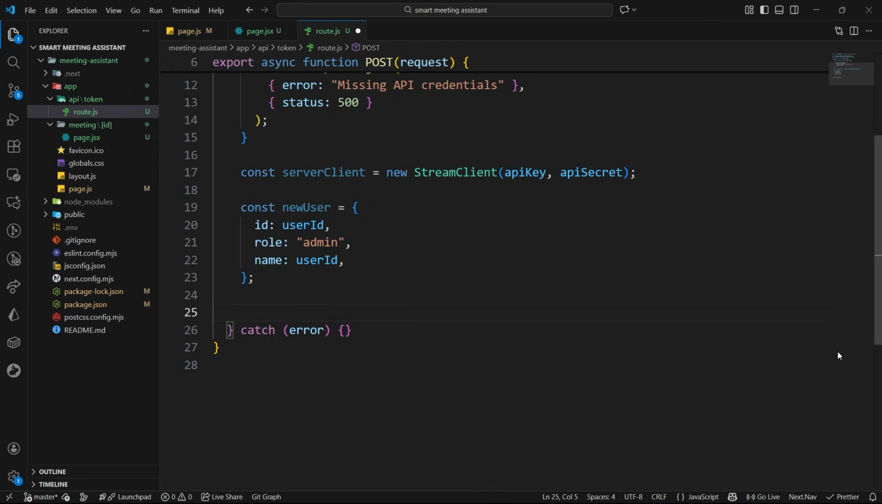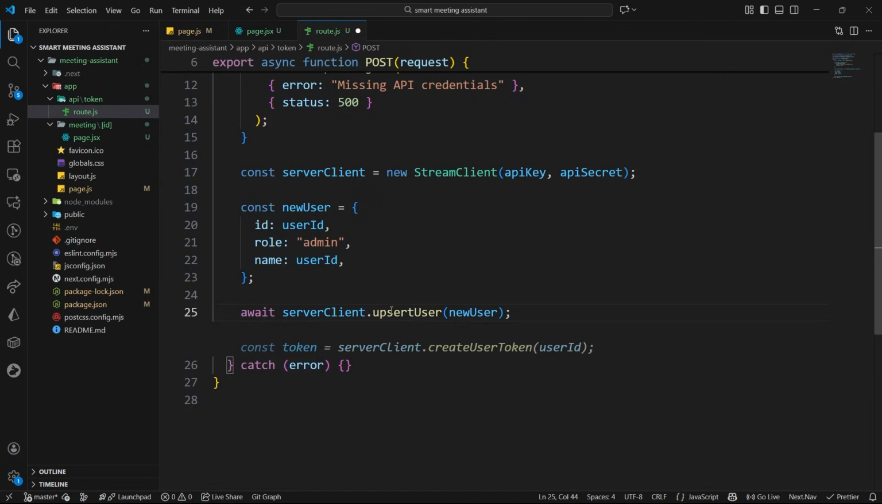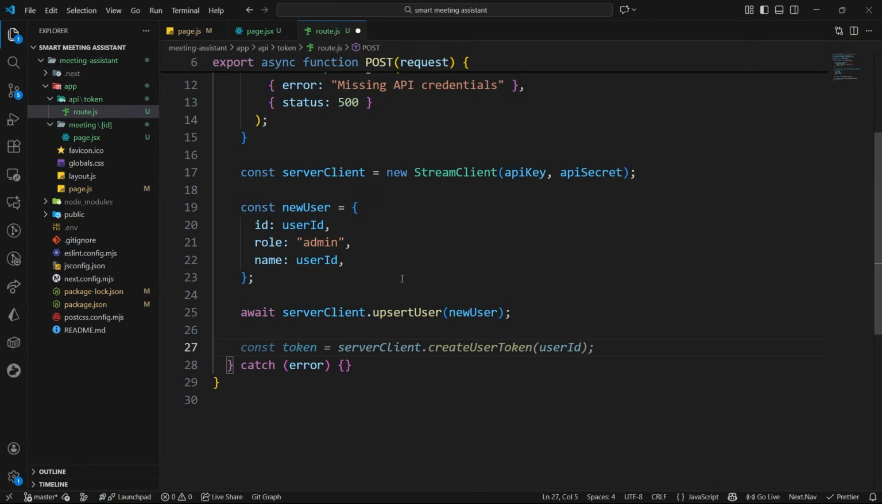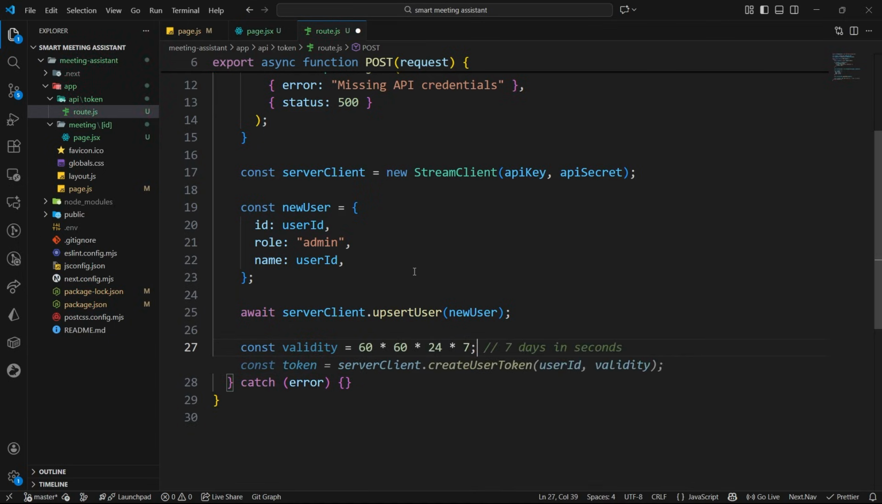Okay. So after this, I'm going to say await server client dot upsert user. Upsert means update or insert, and new user. If user already present, then we will update it with the new information. Right, let's generate the JWT token now. So I'll say const validity equals, we're going to keep it valid for 24 hours. So this is correct. Oops, not 7 days. 60 into 24. Yes, is correct.